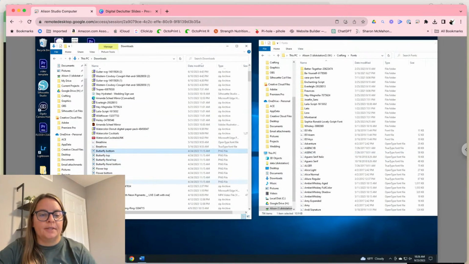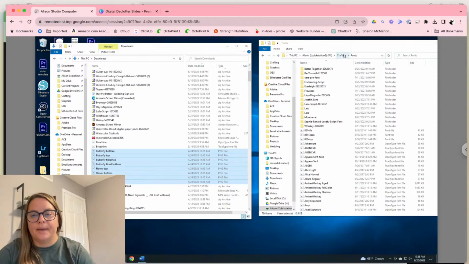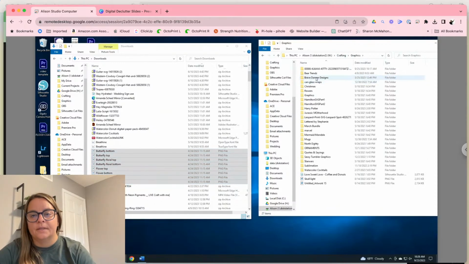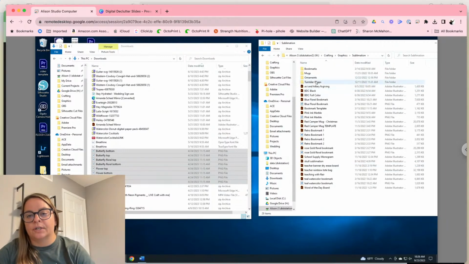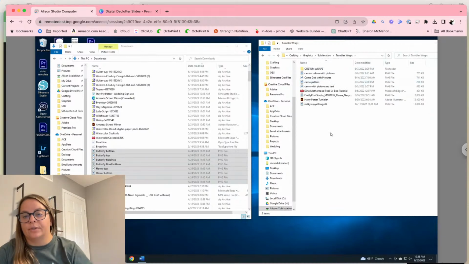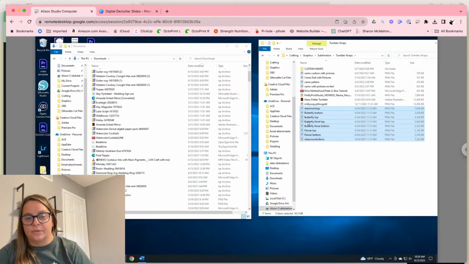So here for me, these are some designs that I actually think I do want to keep, so I'm going to cut and paste them. I don't think I really have a folder for these. Well, they're sublimation, so I have a sublimation folder, and I have a tumbler wrap folder. So that's what those are.